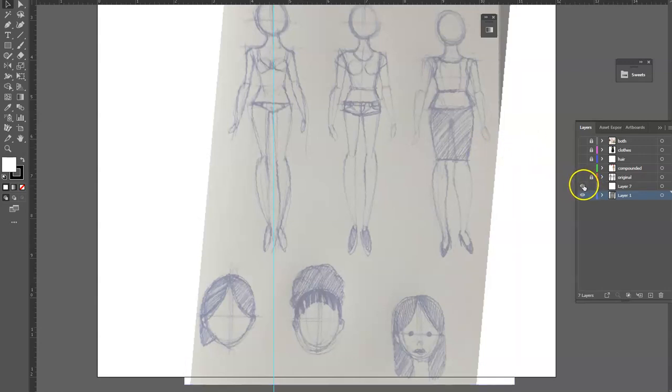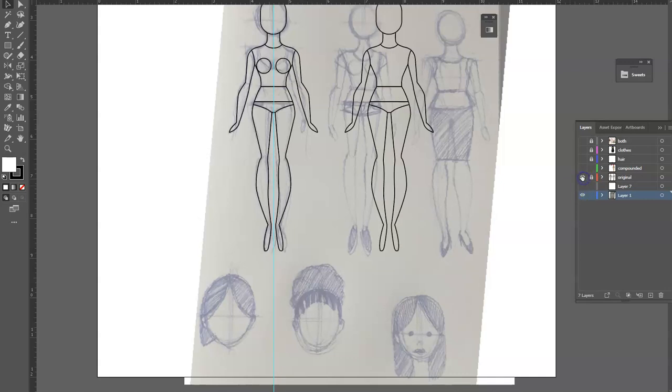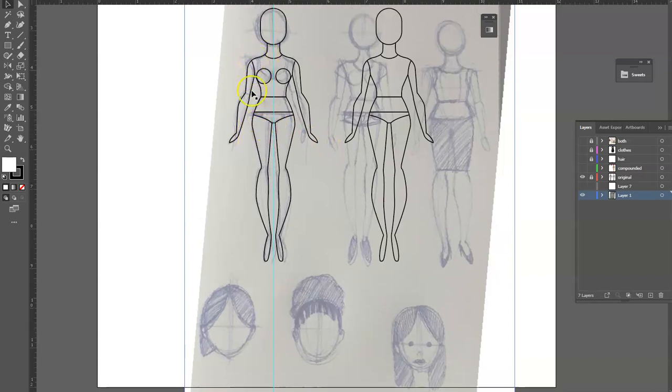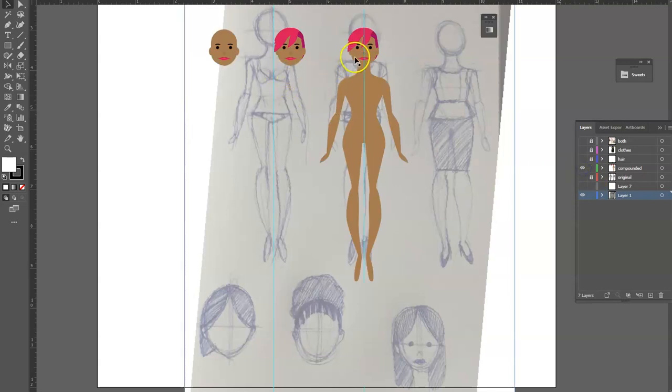To give you a sense of what that looks like, this would be the next stage where I would include the vector outlines of the illustrations that I've done and brought into Illustrator. After that, I would create full, complete shapes with color, and these would be combined.